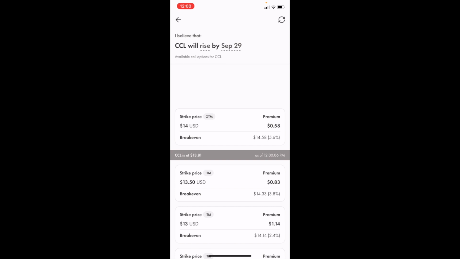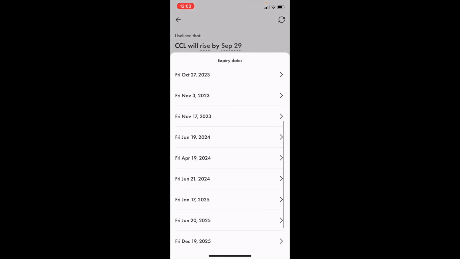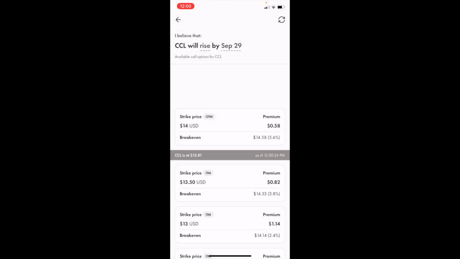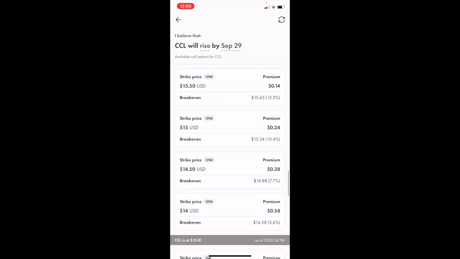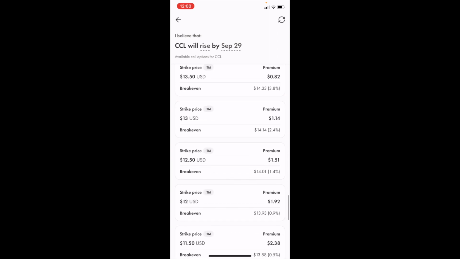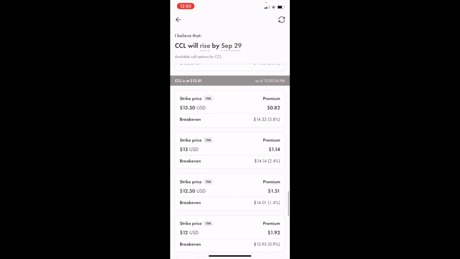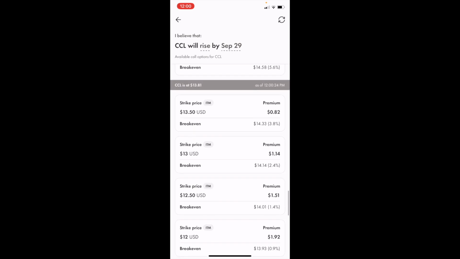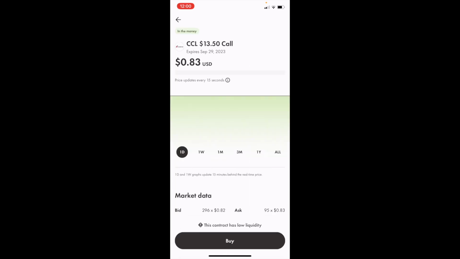So CCL will rise by September 29th. So if you wanted to go ahead and change the expiry date, press on September 29th right here and change it to whatever expiry date that you want down the road. Now, once that is done, you can either go out of the money for a strike price or in the money for a strike price. So for demonstration purposes, we're going to go in the money and do a strike price of $13.50 USD right here. Now, if you want to finalize this purchase, go to the bottom and press on buy.